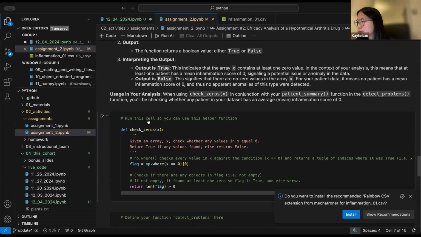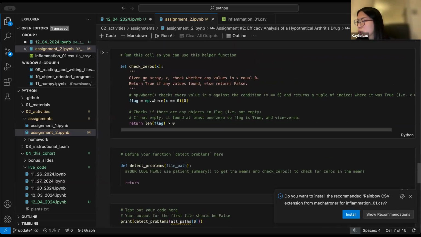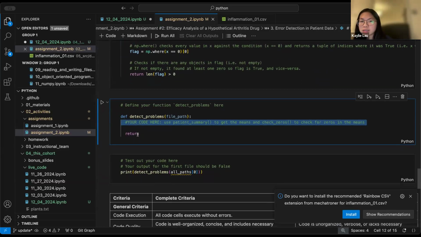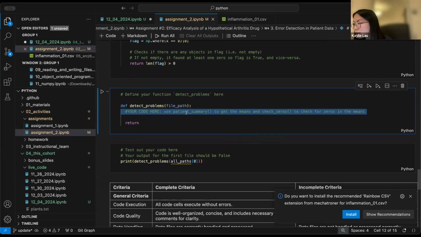Okay. So, you can leave this. This is just for you to run so you can use this helper function. And your code here, it's just going to be a single line where you can use this patient summary function from above to get the means, right? So you're getting the means.